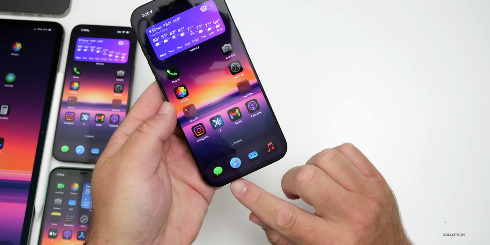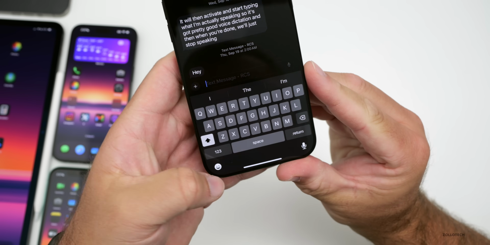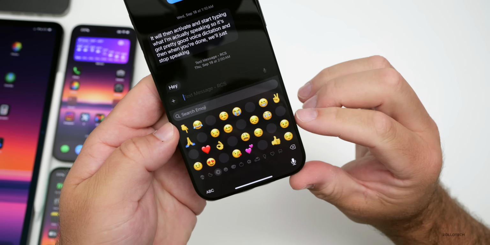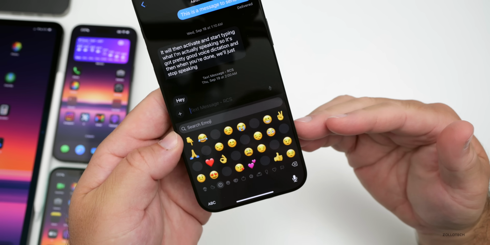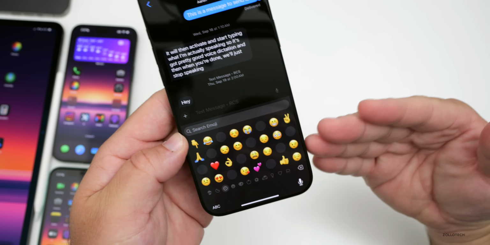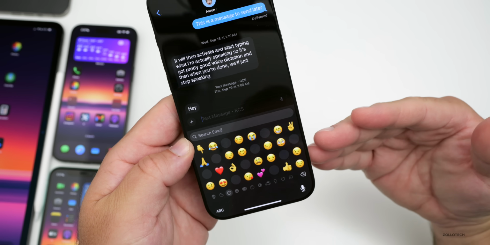One of those is if we go into Messages. Now within the keyboard, if we go to our emoji keyboard, you'll see we actually have missing emoji. This was something in beta 5 or public beta 2, and it continues in this beta. So it's still an issue, it seems.